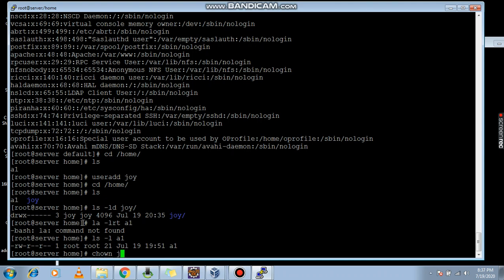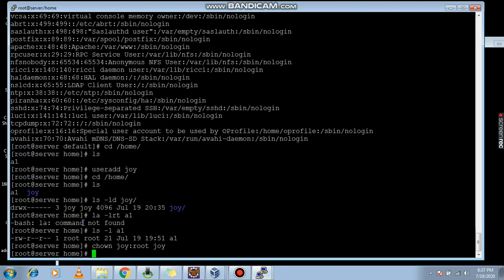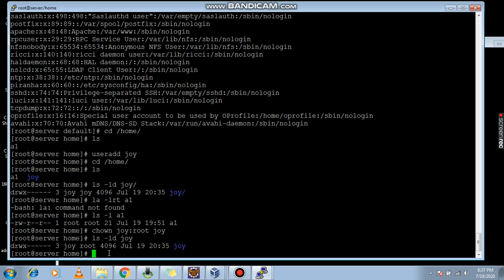Now I can change the ownership using chown root, giving the owner as joy, and the group I am assigning root joy. Now again you can check ls -ld. Whenever you are checking the permission for a directory, you need to use -ld. Now this ownership has changed. The user is joy and the group is root. Now the permissions are the same.